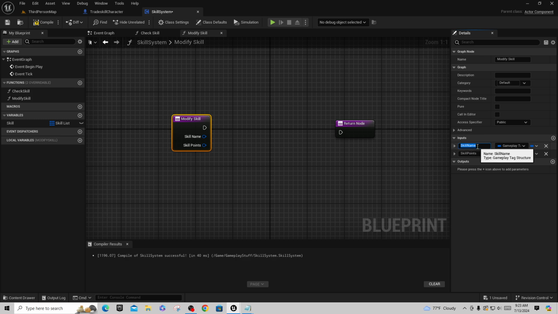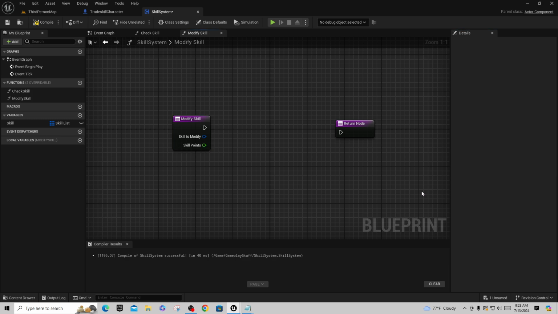And I'm sorry, I'm not going to call this skill name. We're going to call this skill to modify. Sorry, we already have some skill name stuff. So skill points, and this is going to be of type float because we're passing in potentially partial values. This gives you a much broader range for your system.